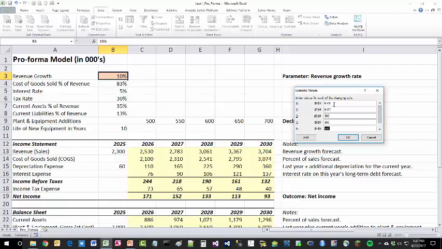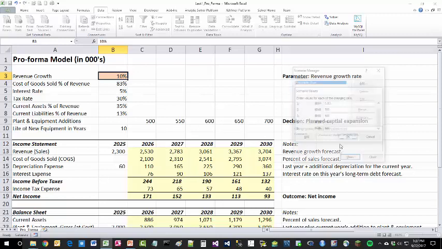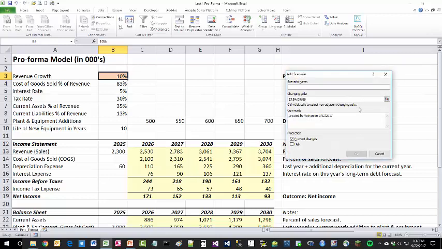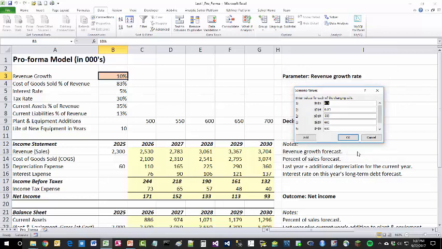So again, 5% and 83% for revenue growth and cost of goods sold, and then for the four capital expansion cells from 2027 to 2030, we'll have 500, 500, 550, and 600, and click OK. And this is going to save our pessimistic slow scenario. To that one, we will add pessimistic dash fast. Notice that the changing cells are remembered, so you only have to click OK.